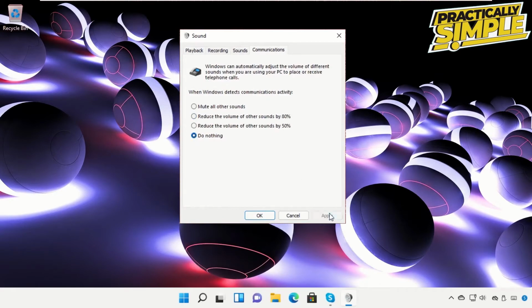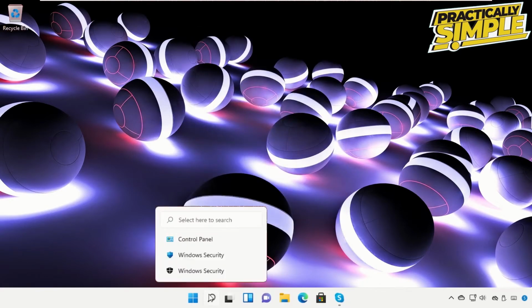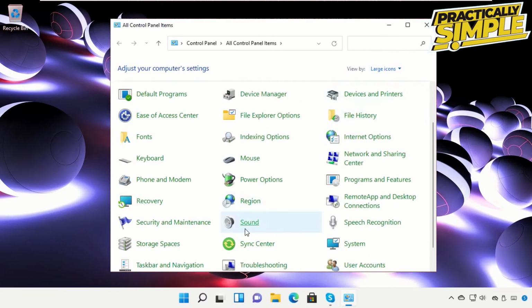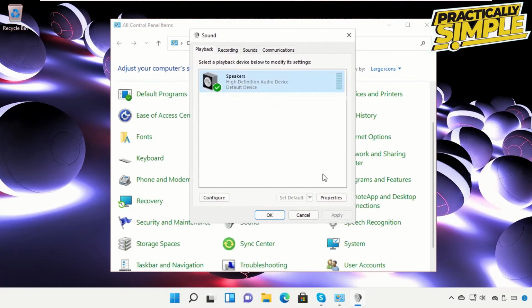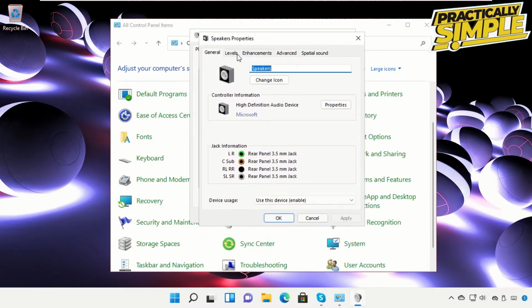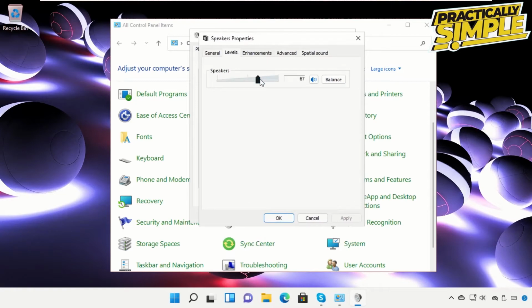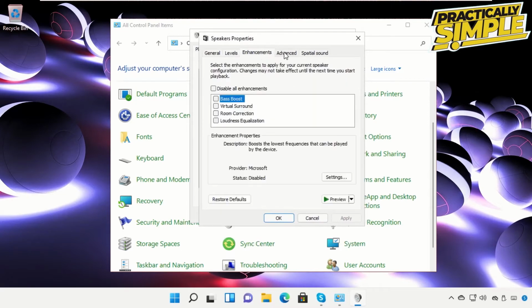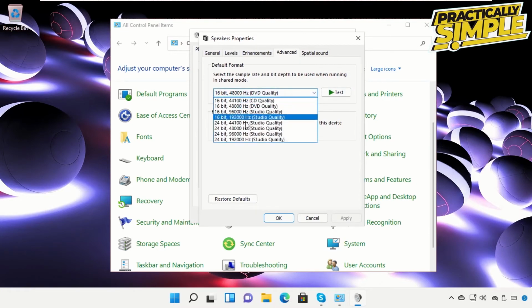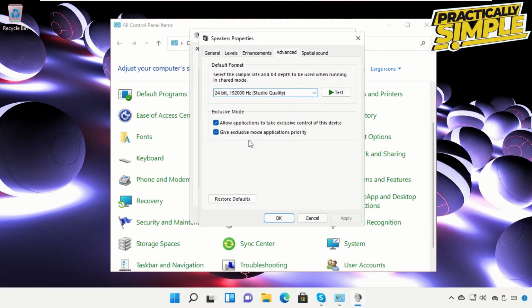Click on OK. Then again go for search, type control panel again, go for sound, tap on speaker and click on properties. Then just go for levels and just increase the speaker sounds a little bit. Then go for advanced, select this and tap on this one. Then click on apply. After this just tap on OK.